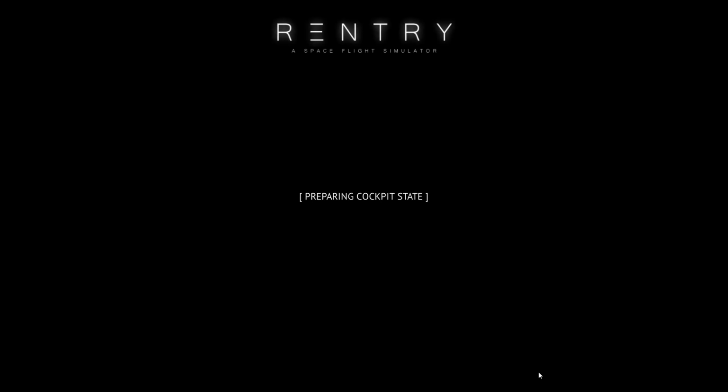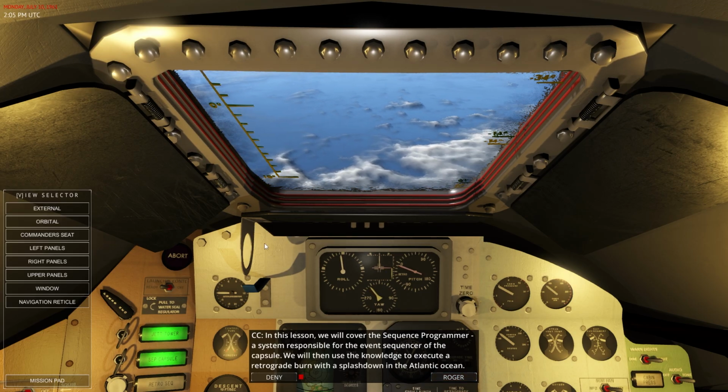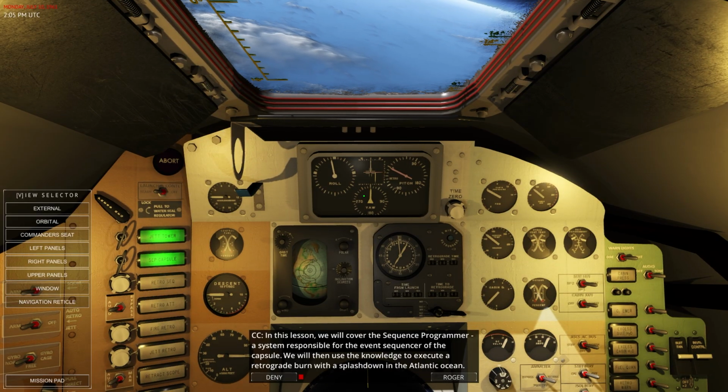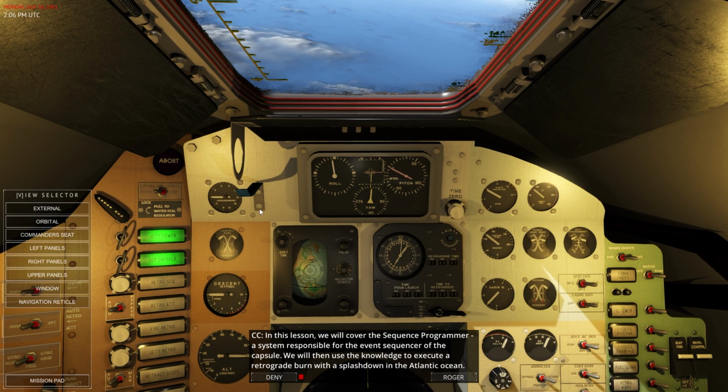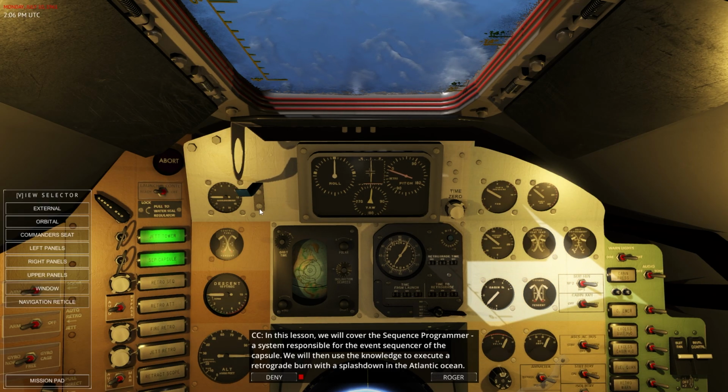Well, kind of putting it all together here. Got to use the sequencer. Welcome to the sequencer. We're going to have a retrograde splashdown and landing lesson. So let's bring this up. Let's get to it. In this lesson, we will cover the sequence programmer, a system responsible for the event sequencer of the capsule. We will then use the knowledge to execute a retrograde burn with a splashdown in the Atlantic Ocean.